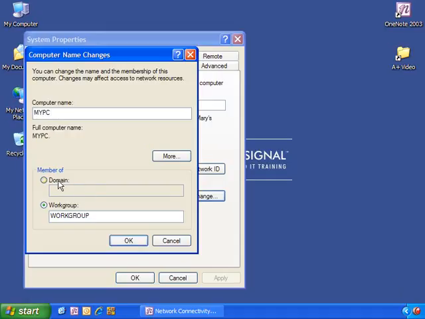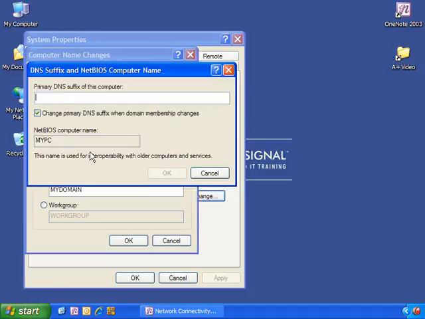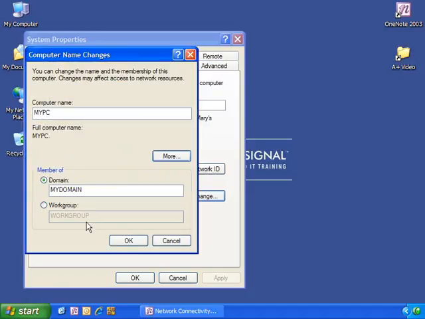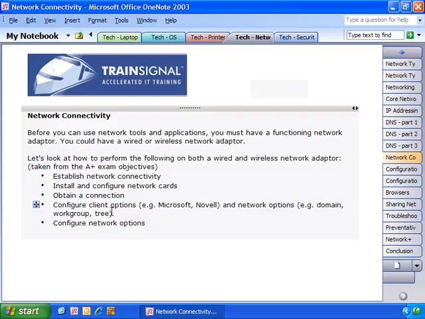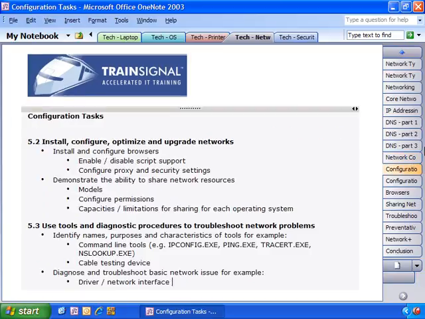And this is where I would go in and change from a workgroup to a domain. So say I'm changing to My Domain. I can go into More and set my DNS suffix. That's a little bit more advanced. Here I'd say OK, and then to join the domain, I'd have to type in my Windows Domain Administrator username and password. All right, so we learned about configuring client options for Windows Network, workgroups versus domains. We looked at different network options and how to configure those. And with that, we can move on to some more configuration tasks.